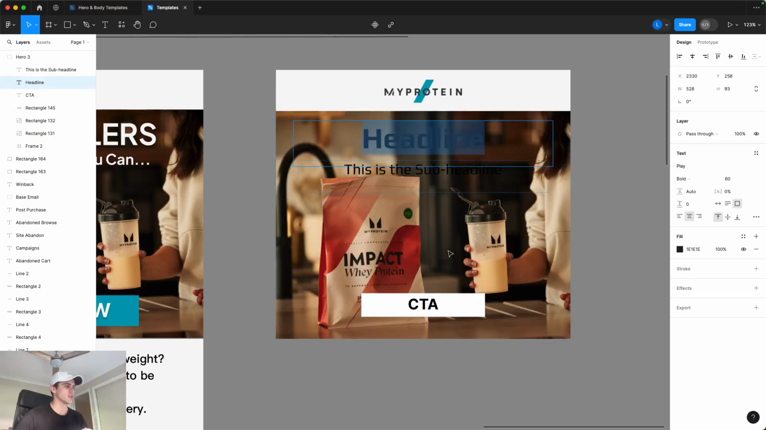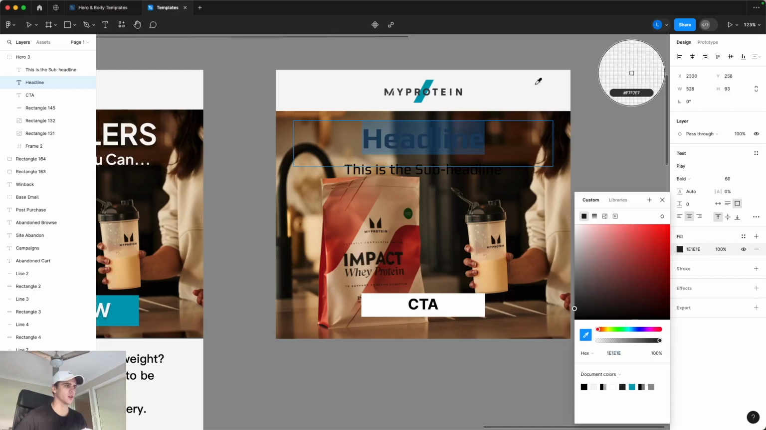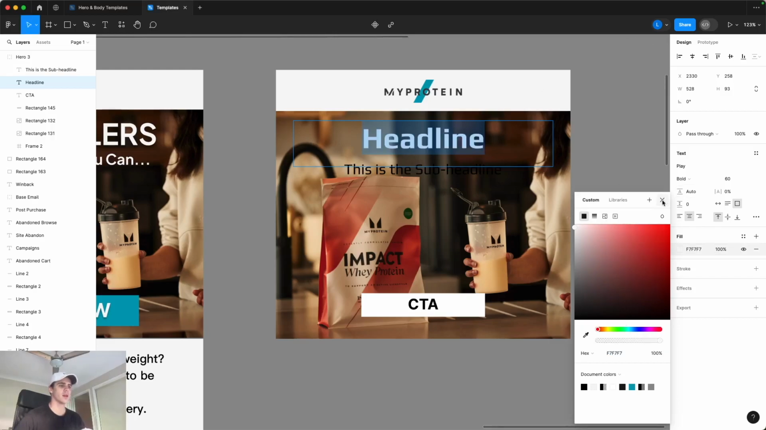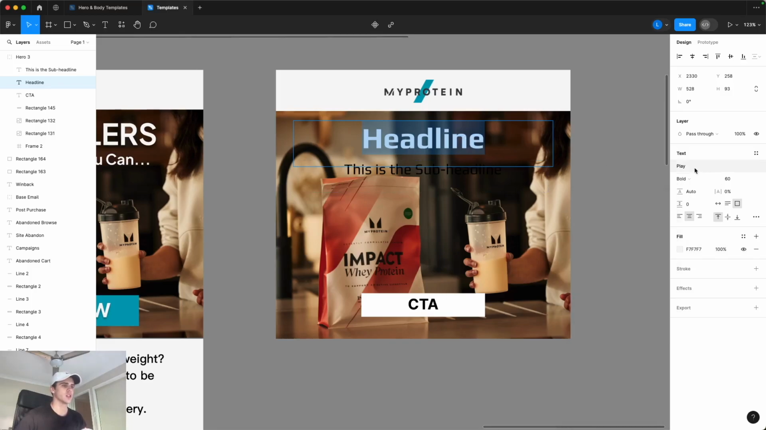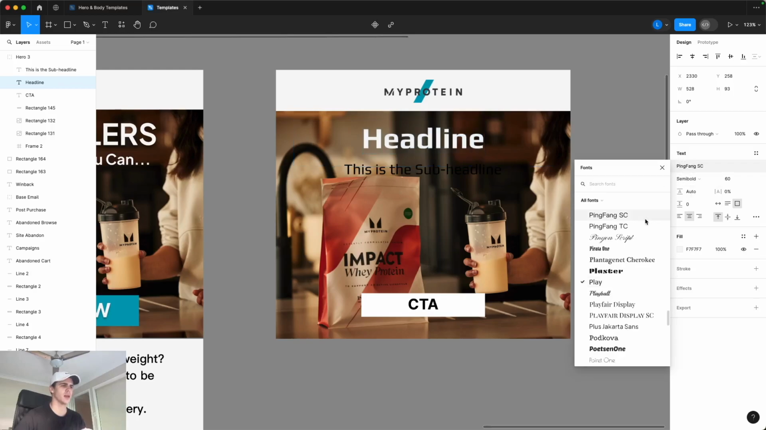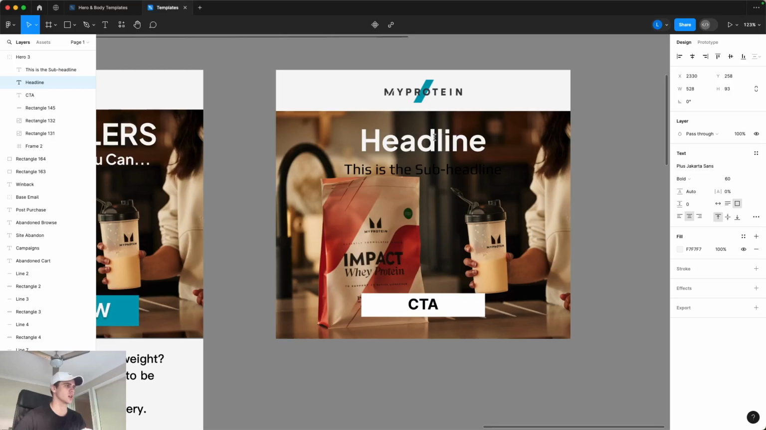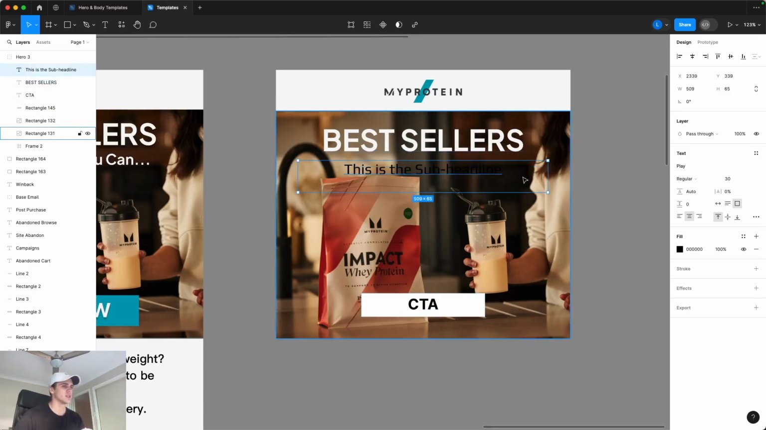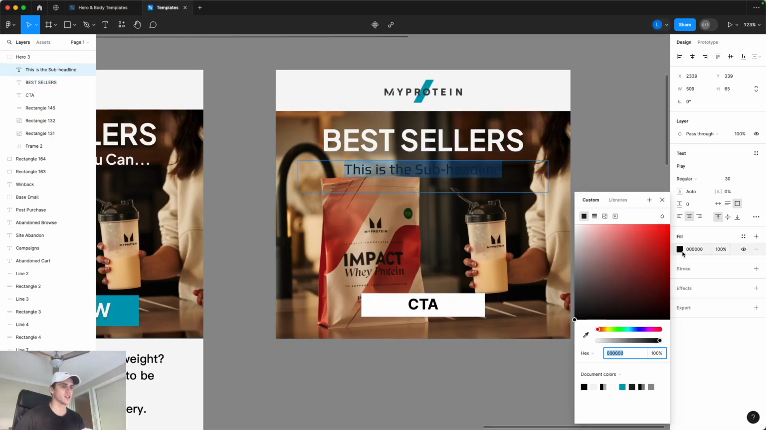Now, once that's in, we want to be able to see our headline. So let's first change the color. I'm going to make it the same as that top color there. I'm also going to change the font, which you can do over in this text section. At the moment it's Playfair, which looks pretty bad. We'll use Plus Jakarta. It's a pretty basic looking font, and then we'll just change the copy to bestsellers. We're getting really creative with the copy today. Sub headline, we're going to do the exact same thing. We're going to change the color.